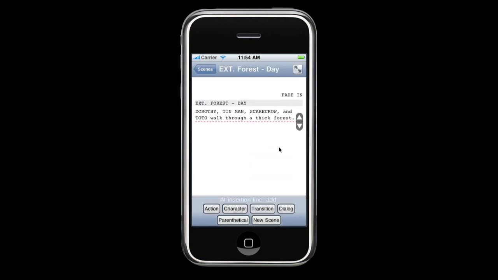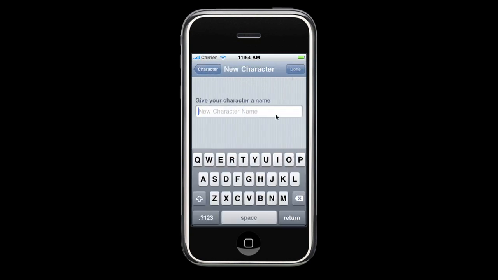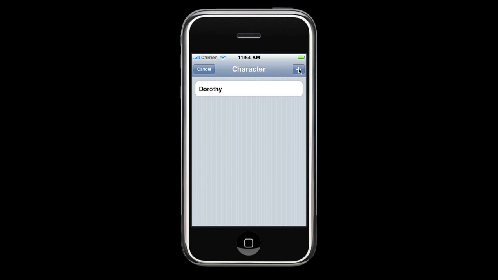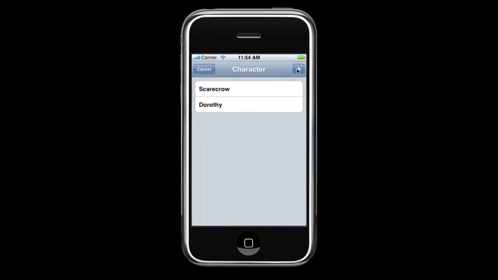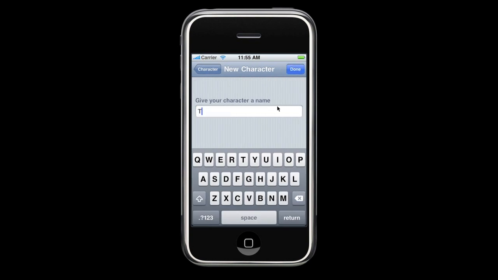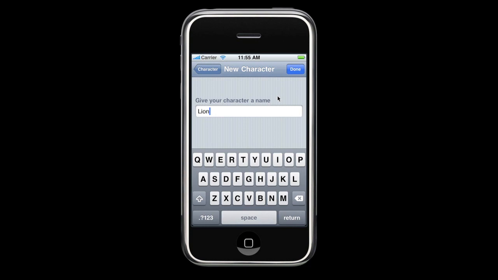Now let's add some characters. Hit the character button and then the plus sign to add a new character to the list. Since we already know the names of some of the characters, let's add them as well. Dorothy, Scarecrow, Tin Man, and the Lion, which they meet later in the movie.